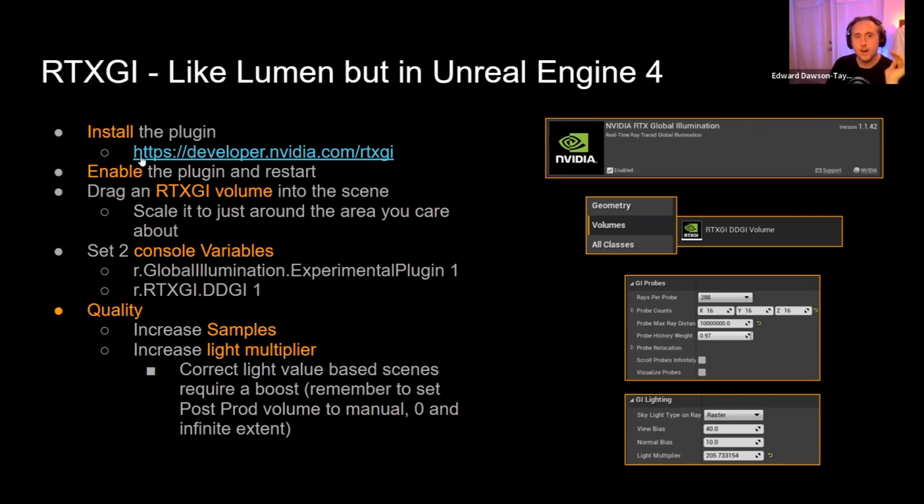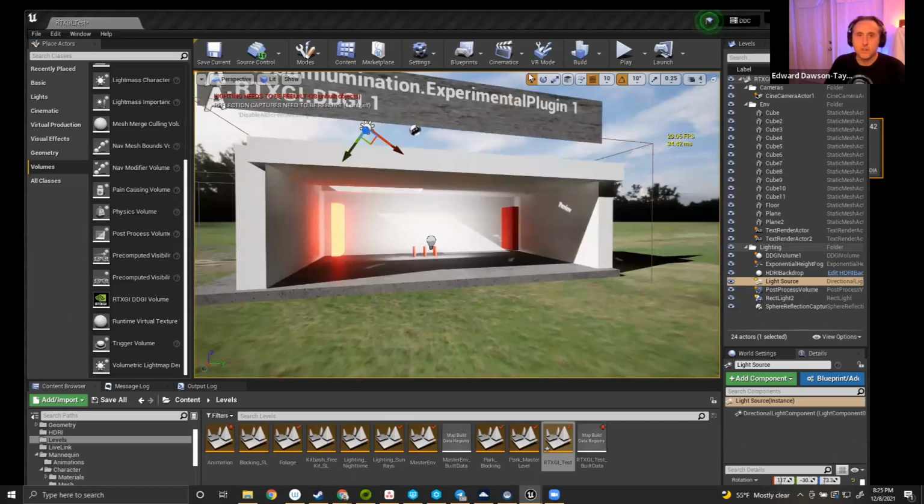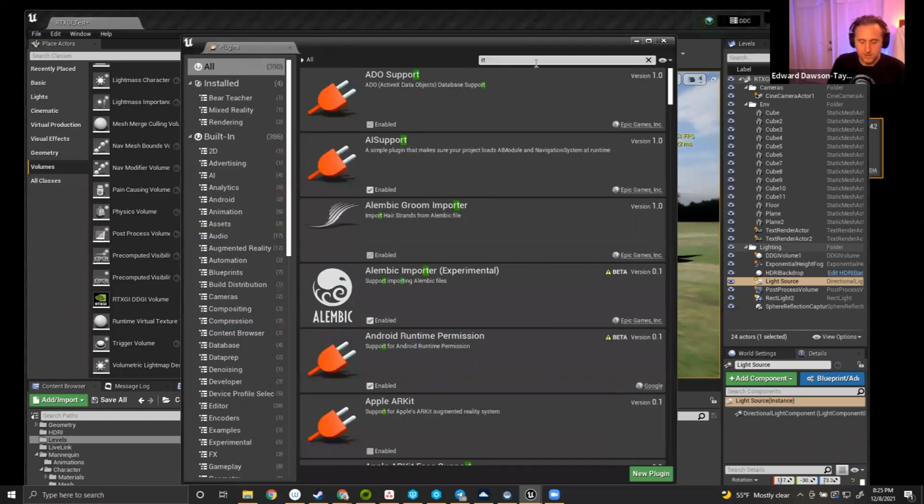You've got to install the plugin, so you can go to this link right here and follow the instructions. Very simple, just copy the plugin into the engine plugin folder. Go open Unreal, enable this plugin in plugins. You're then going to drag in an RTXGI volume. So the plugin is going to be right here. Turn on RTXGI.